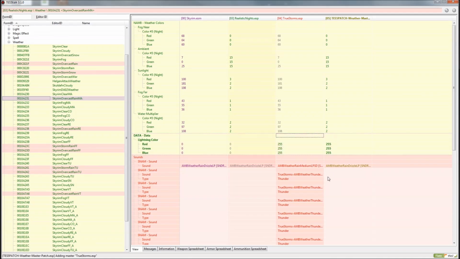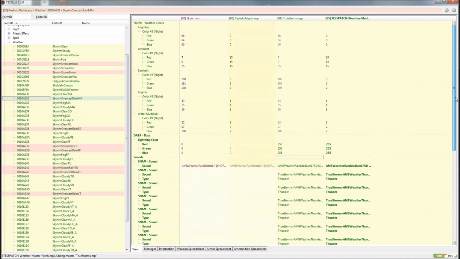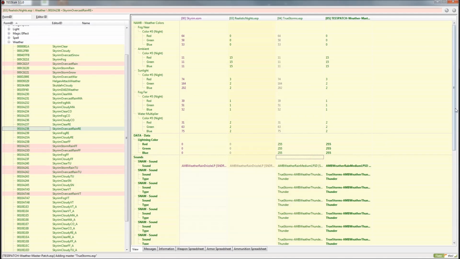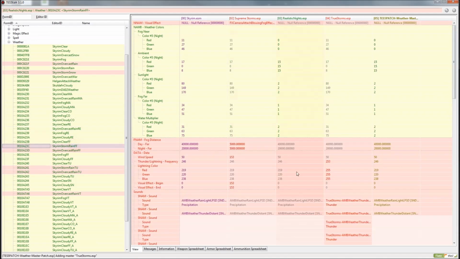Go ahead and keep my lightning color and my sounds. Oops, see, I accidentally dragged one. We want to drag the whole thing. Double check it's good. Do the same thing here and here. Nice and simple.